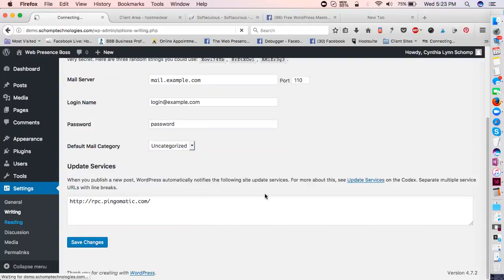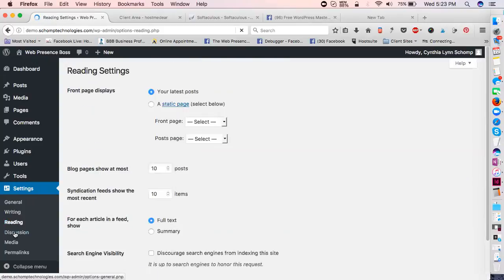Reading. Back on the sidebar under settings, reading. So the front page, since we're using the Divi theme, we're going to set it to a static page, and we haven't created our pages yet. We need to click home when we create that page. So I'm going to turn the sample page into our home page. And I have not created a blog page yet, so I'm going to leave that empty. We'll come back and add this in later.